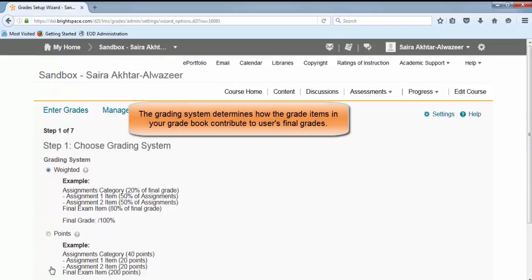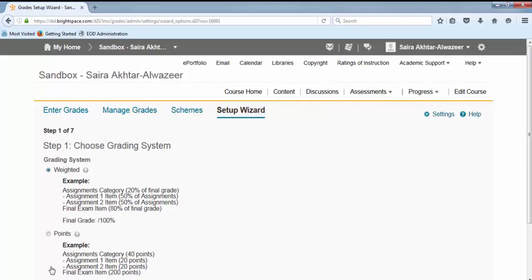Step 1. Choose a grading system. The grading system determines how the grade items in your gradebook contribute to users' final grades. Here you must choose what type of grading system you would like to use.